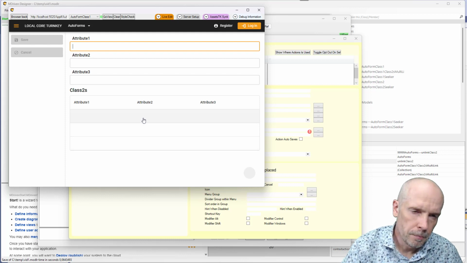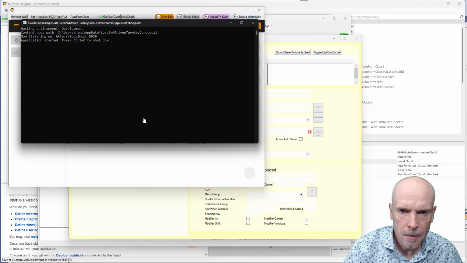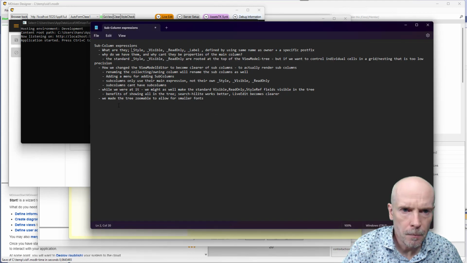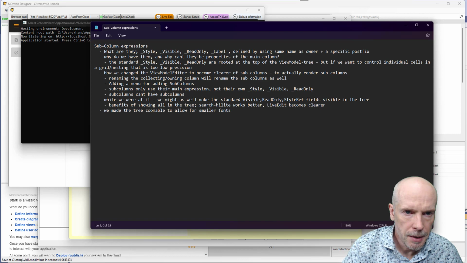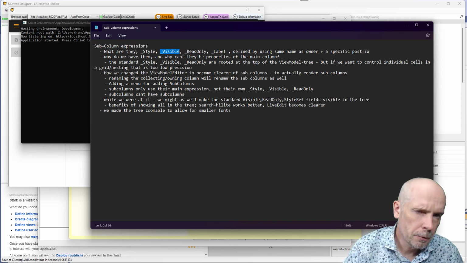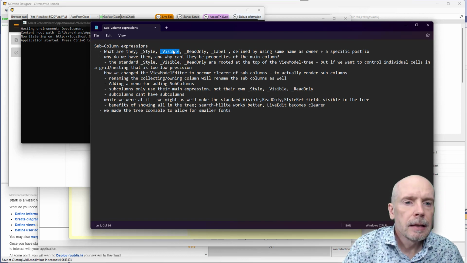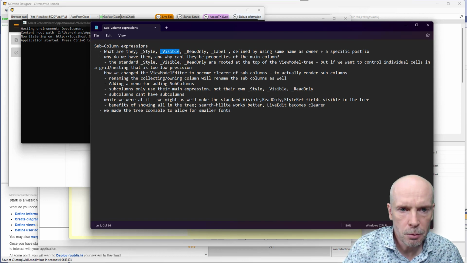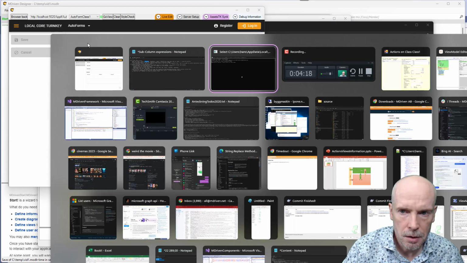So, subcolumn expressions, what are they? Where's my notepad? Here. So what are they? It's the things that we call if we create a column with the same name but append it with a specific postfix, like underscore visible or underscore read-only or underscore label, it has meaning to the framework. And what kind of meaning? Well, let's check on this attribute 1.